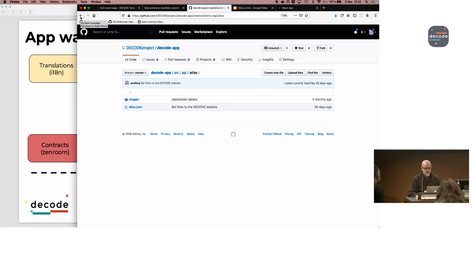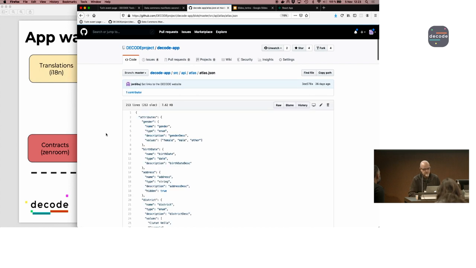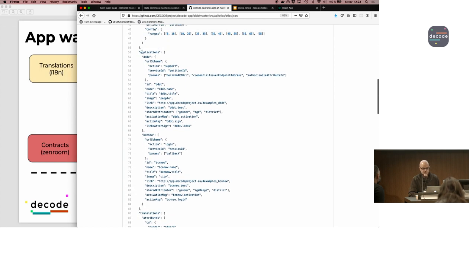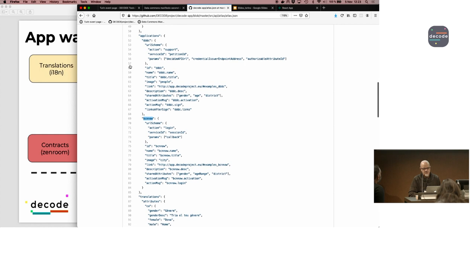The Atlas currently is just a JSON file that has to be edited manually every time a new application is added to the app ecosystem. So right now, we have a couple of applications here. We have DDDC, and we have Barcelona Now. Okay, and in the application, we specify what URL scheme it is going to understand.